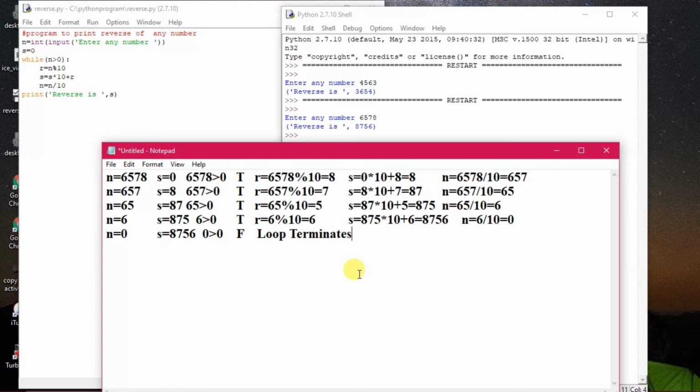This is actually the simulation of the loop. We can call it also dry run, because when you don't have the computer system in front of you, in this way also you can determine the output. This is also known as dry run. All right, fine. So that is where the loop terminates.